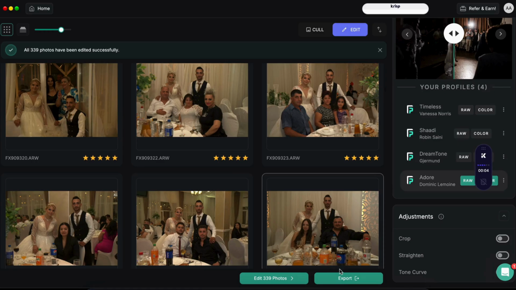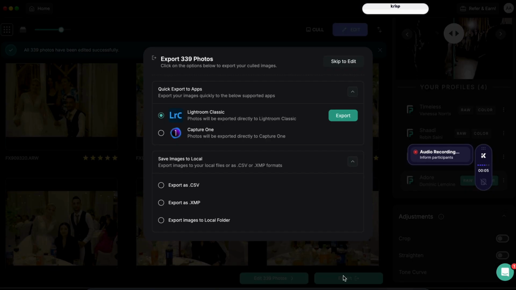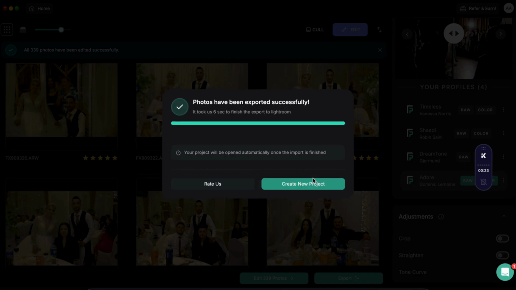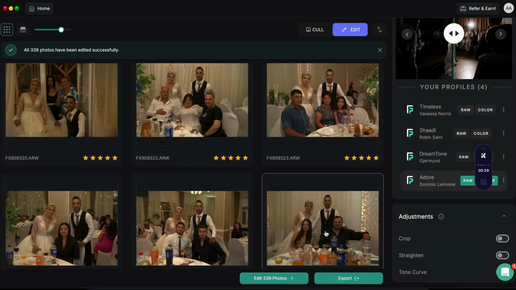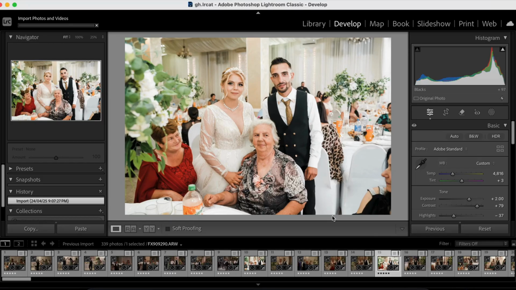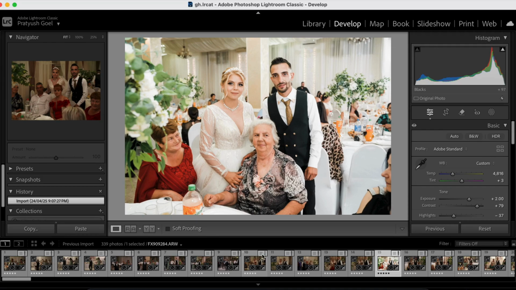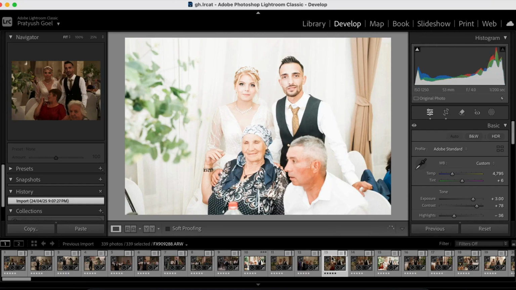Last step for you is to click export and check whether they are edited or not. And then you click the export button. It says photos have been exported successfully. And if you just check Lightroom now, you can see all of these photos having the metadata updated. So, AI edits.